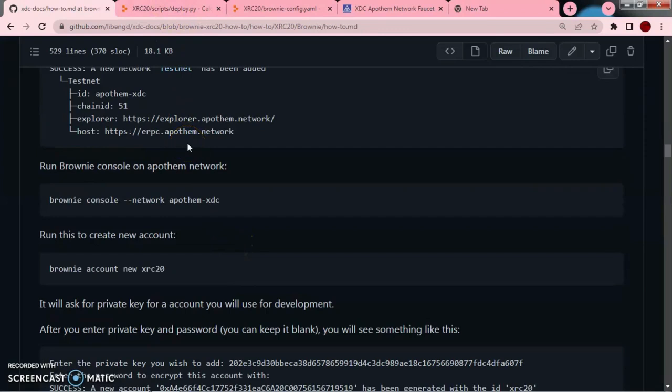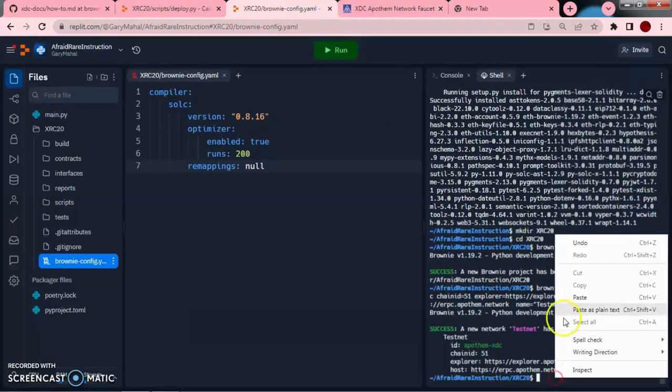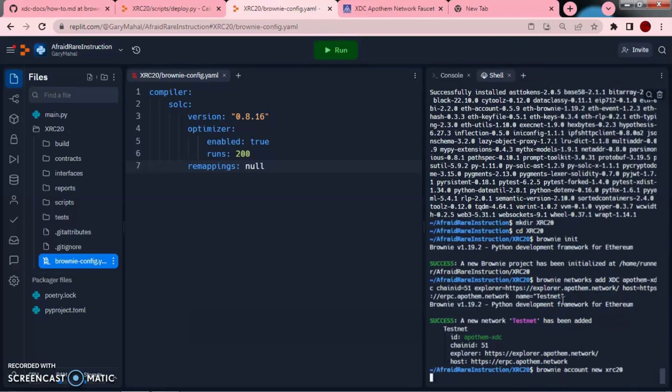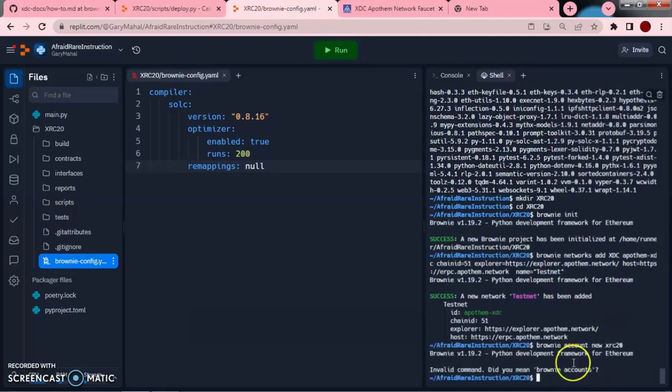Now we're going to create a new account. To do that, you have to write brownie account new XRC20. I'm going to copy it, come to the command line, paste it, then click enter. Oh, it's saying it's accounts, not account. I think there's something wrong with that documentation. So let's just write accounts new XRC20.